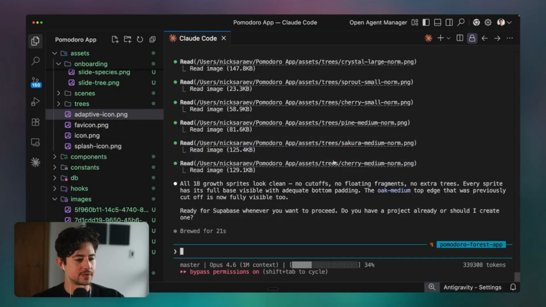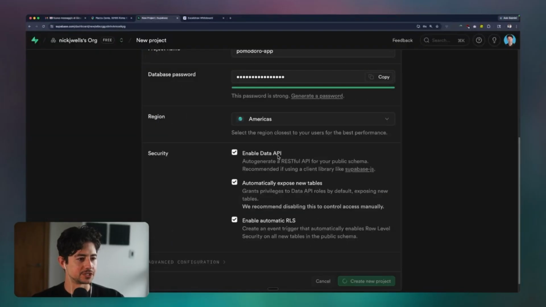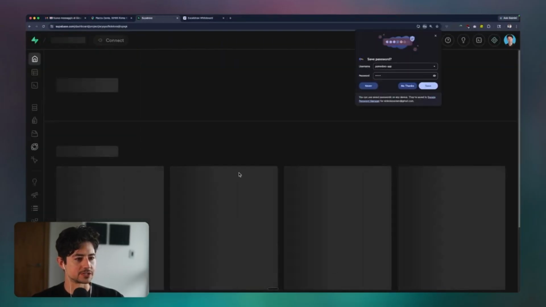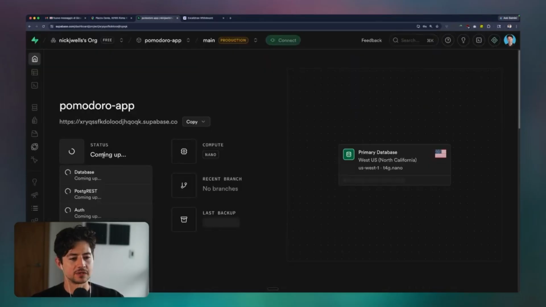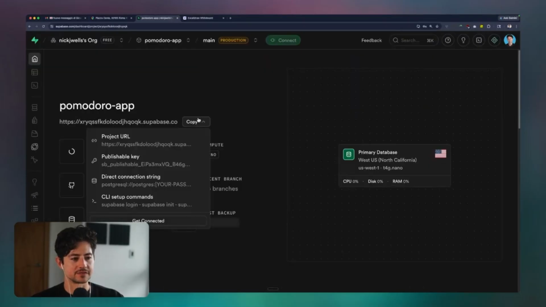I'll head back over here to anti-gravity, and then I'll say Supabase time. I'm going to feed it in a bunch of information after this project's created. Same sort of flow. I'm just going to wait until all this stuff is set up, and then I'm going to copy the project URL, publishable key, direct connection string, etc.